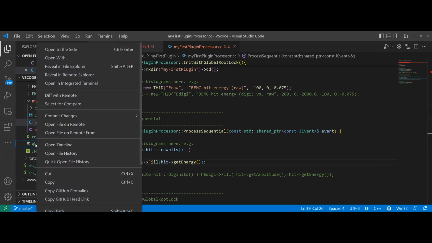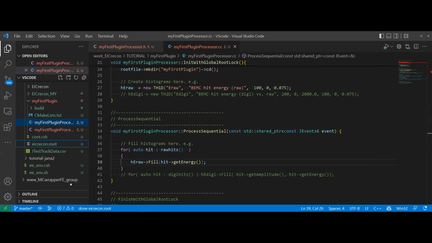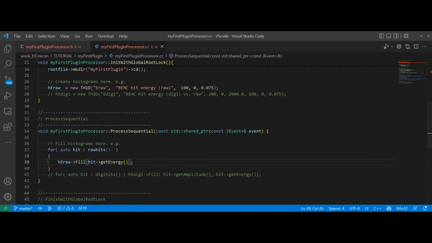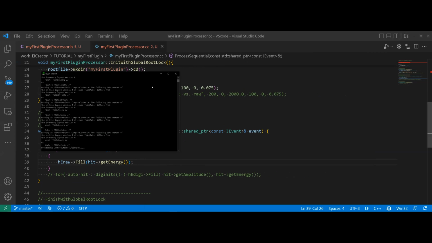And so that's what the EIC recon my is intended for. I didn't make that very clear before, but that's the intention: being able to build against a read-only place, but still have an install location that is for your dedicated things.